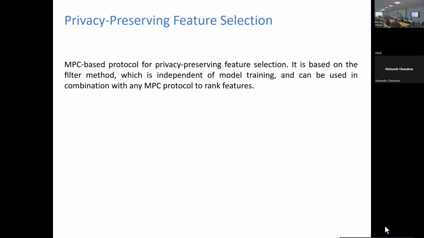So the first thing I'll be talking about is an MPC-based protocol for privacy-preserving feature selection. The one I will be presenting is based on the filter method, which is independent of the training. In the filter method, you pick the original features, you compute scores for every feature in your data set, and then you select some of the features according to the scores that you computed.